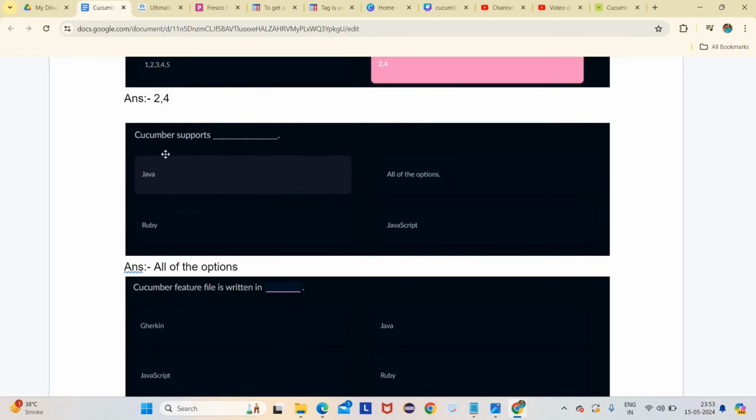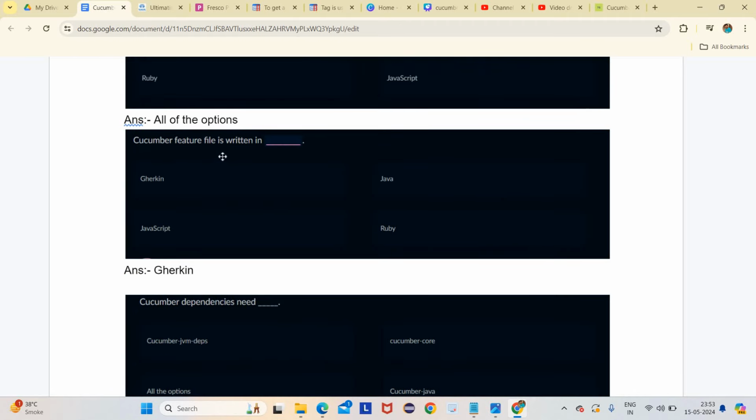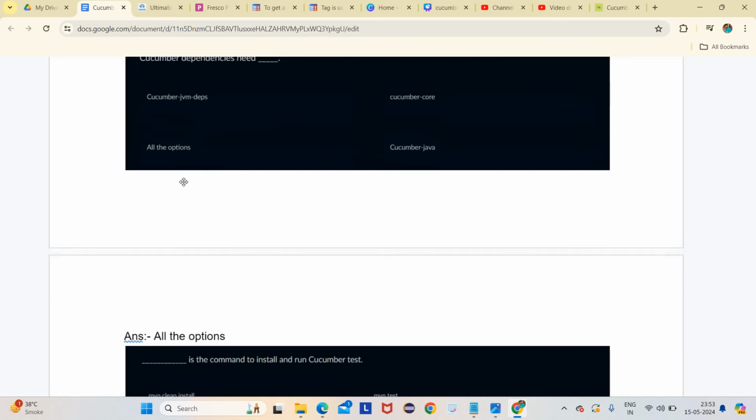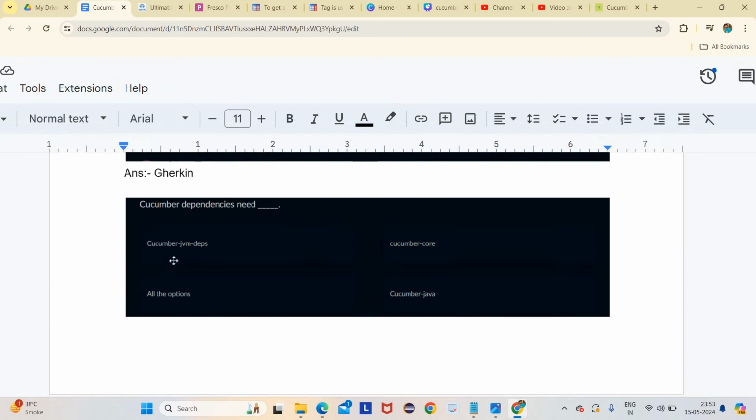Okay. Cucumber supports Java, Ruby, JavaScript and all the options. So Cucumber supports all the language. Okay. So option will be all the options. Cucumber feature file is written in. So Cucumber feature file is written in Gherkin language. Cucumber dependency need Cucumber JVM depths, Cucumber core, Cucumber Java. So all these three are the dependency of Cucumber. So we required all. So option will be all the above.